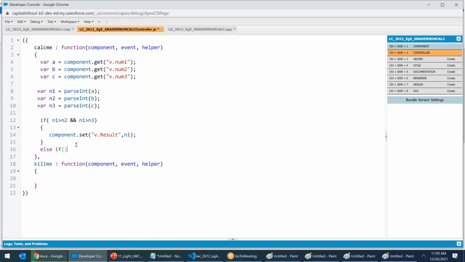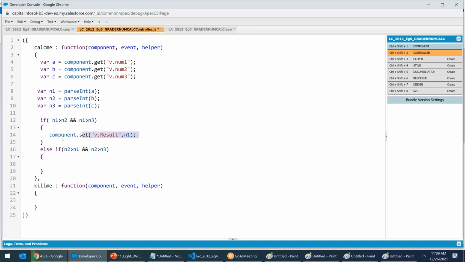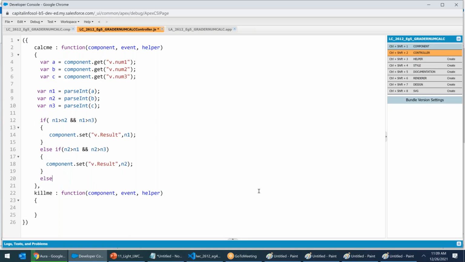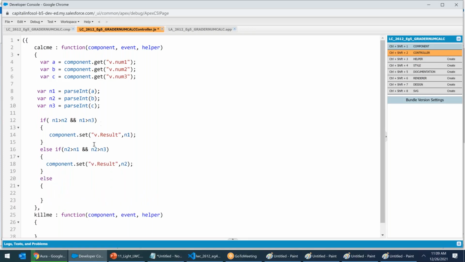Else if N2 is greater than N1 and N2 is greater than N3, then which is the bigger number? Pass it to the result. N2 is the result. Else, if number 1 is not greater and number 2 is not greater, then finally which one is greater? N3 is greater.